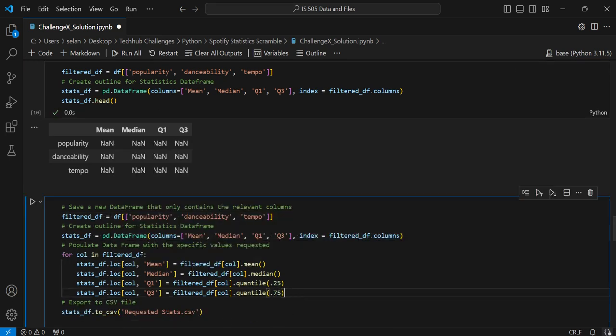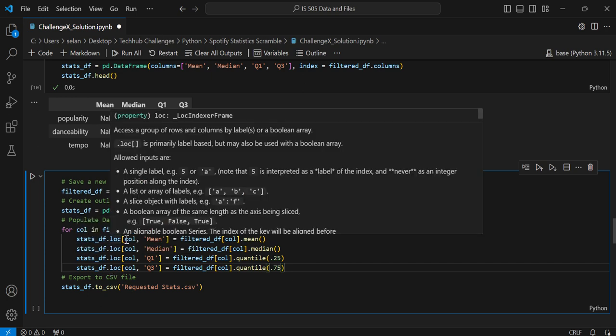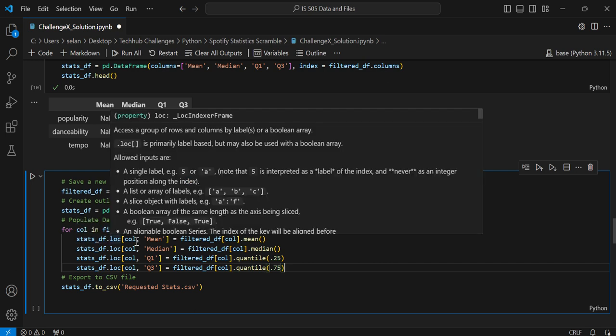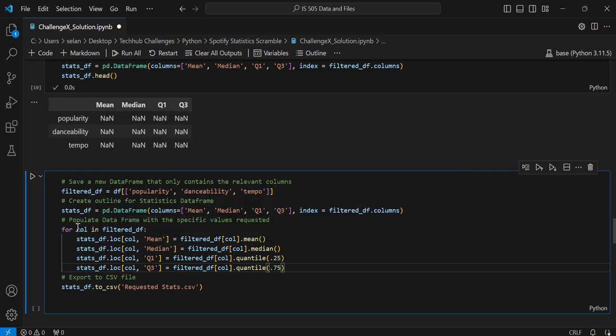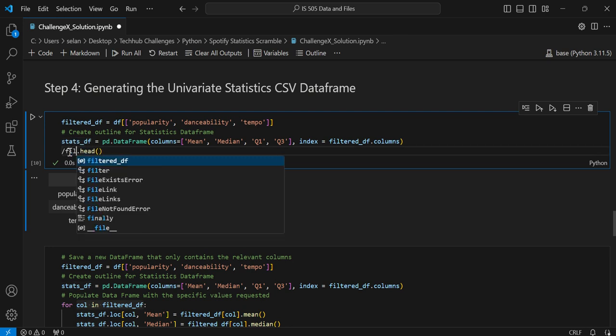I did a for loop here, and what I'm using here is .loc, which is just a way to reference a specific cell in a data frame to populate another cell. So what's happening here? We're going to say statsdf.loc[col, 'mean']. So we're looping through a column in the filtered data frame. So this is going back to the filtered data frame. It's probably easier if I have the filtered df here to show what's happening. Let me just pull that back up.